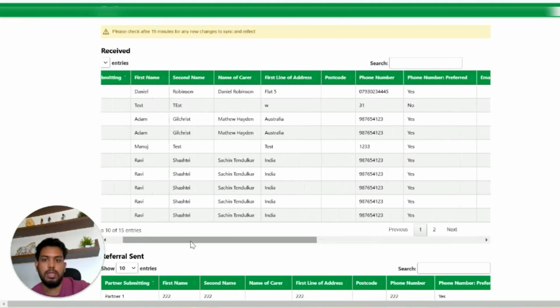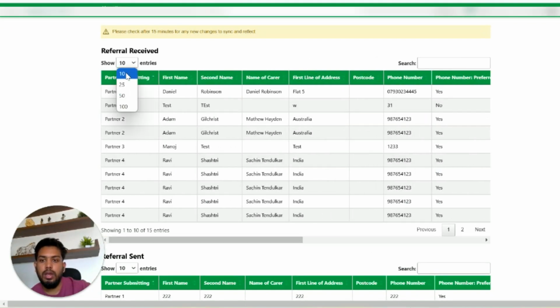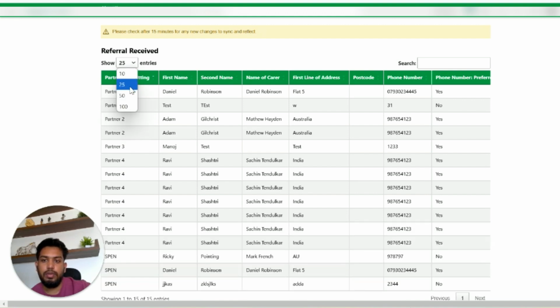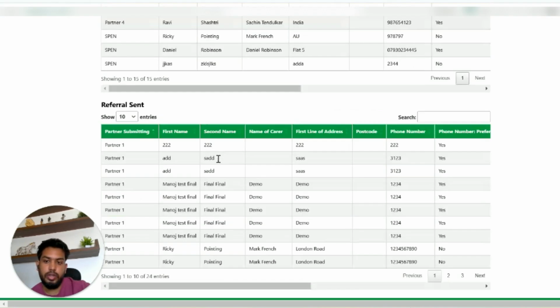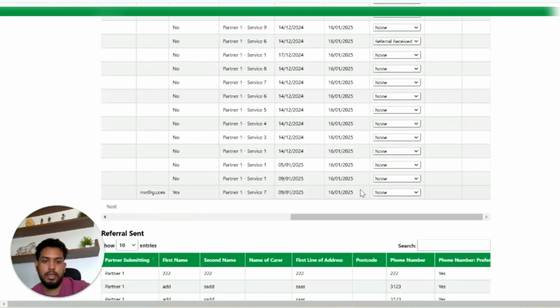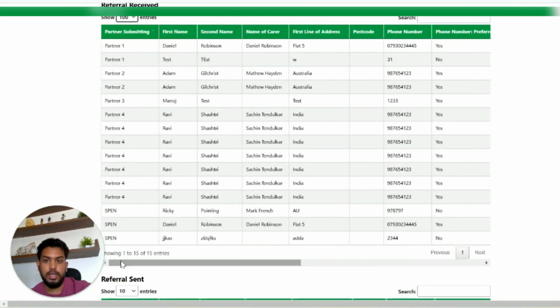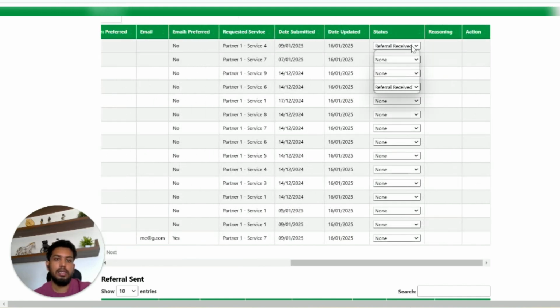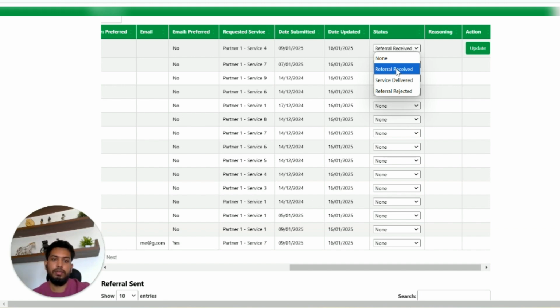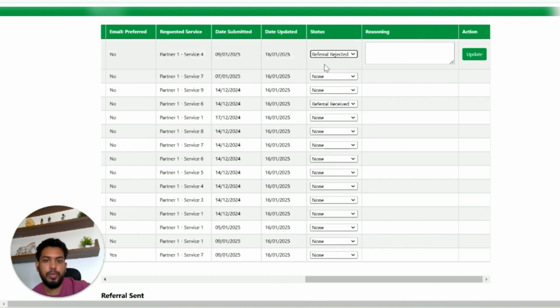These are different tables, and you can customize this if you want to see 25, 50 or 100 records at a time, so the table would get expanded. These are the different data coming in from the backend, the data which I have just filled: partner submitting form, first name, last name, name of carer, first line of address, postcode, phone number, and so on. And here you can change the status as a manager: referral received, service delivered, referral rejected, and you can give the reasoning if it is rejected.